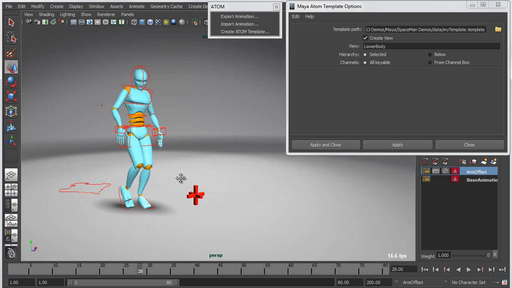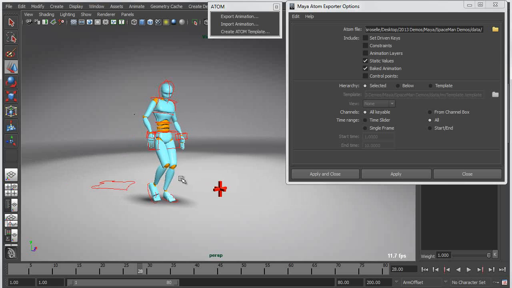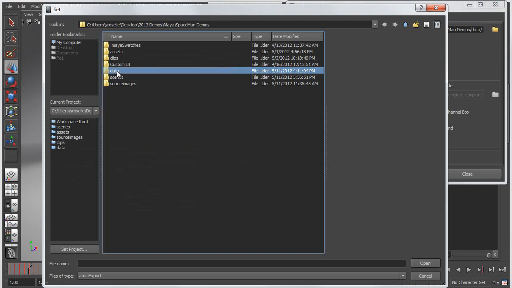So the next thing I want to do is actually export my animation. So I'll go into my export animation options here, and I'm just going to take everything and export animation as well as static values, which I'll talk about here in a second. I'm going to turn off baked animation because I don't want to actually do any baking, and I want to include set-driven keys and constraints. So what this will do is it will save all of that into a single animation file.